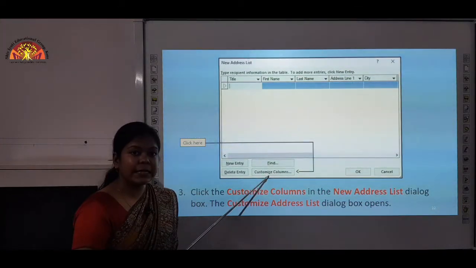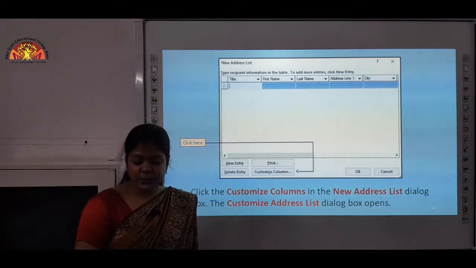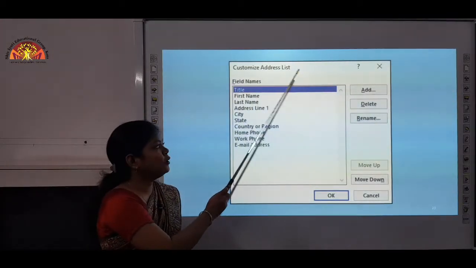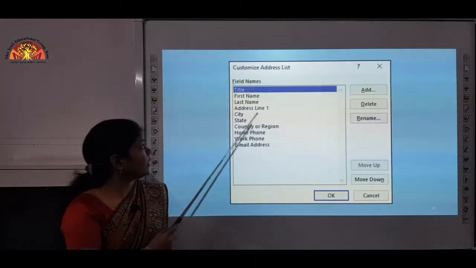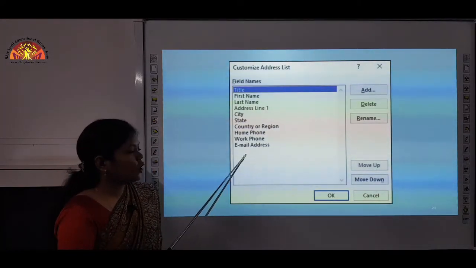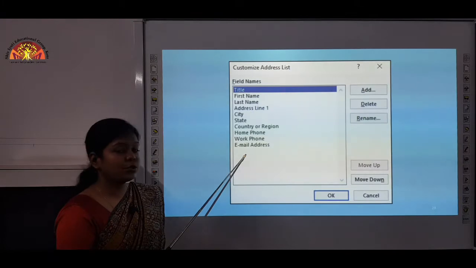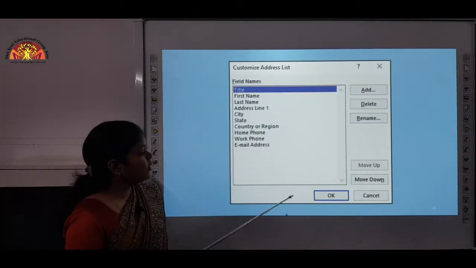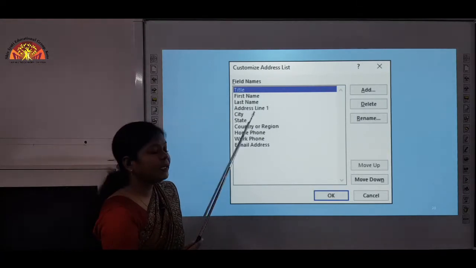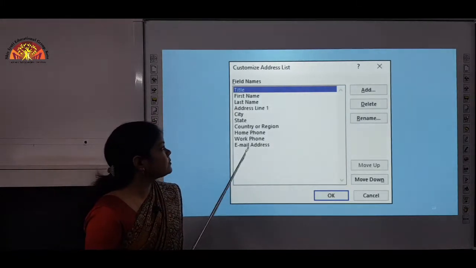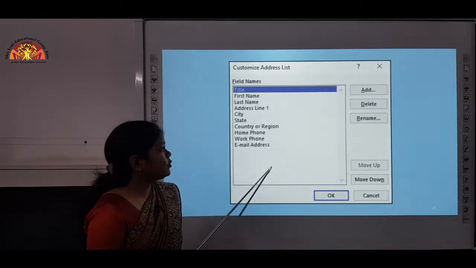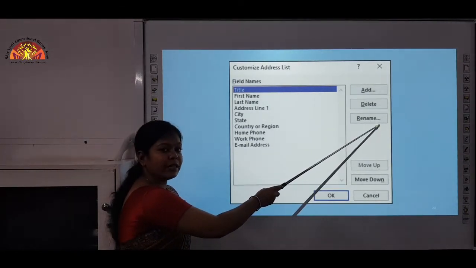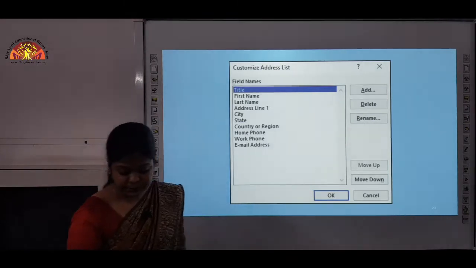When you click on the customize columns option, then this customize address list dialog box appears on your screen. Here we have different options, or we can say different fields or columns available in this list: title, first name, last name, and so on. Here you can add many columns, and you can also delete some columns by using these buttons: add button, delete button, and also you can rename these fields.